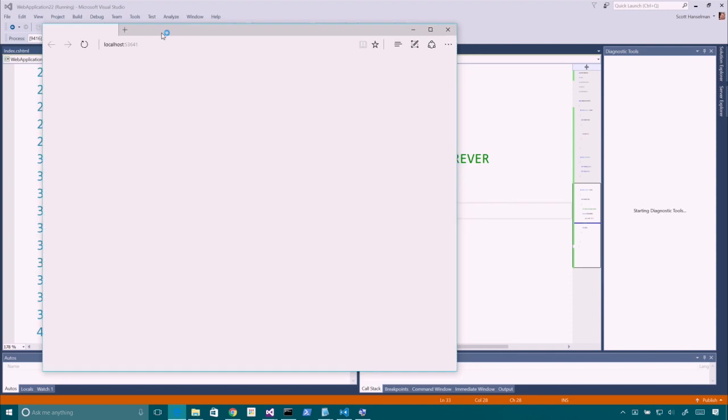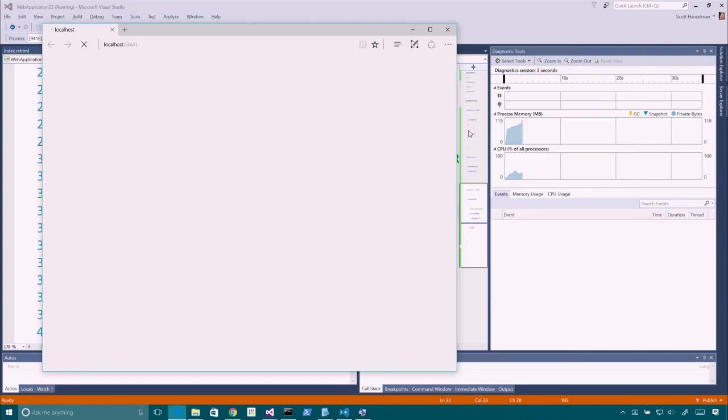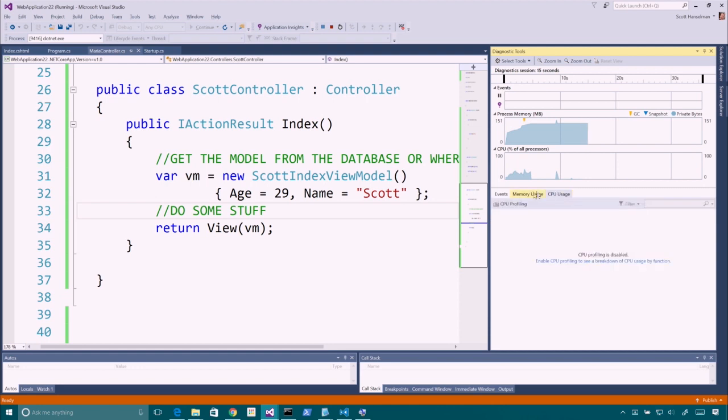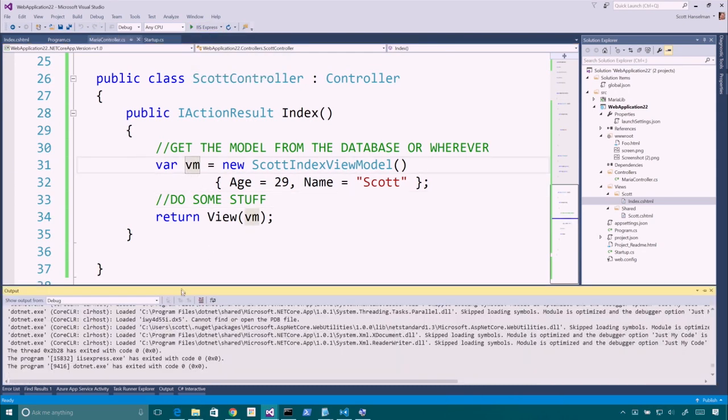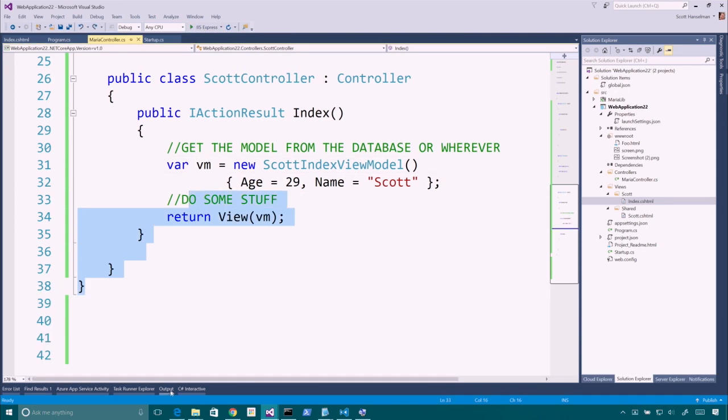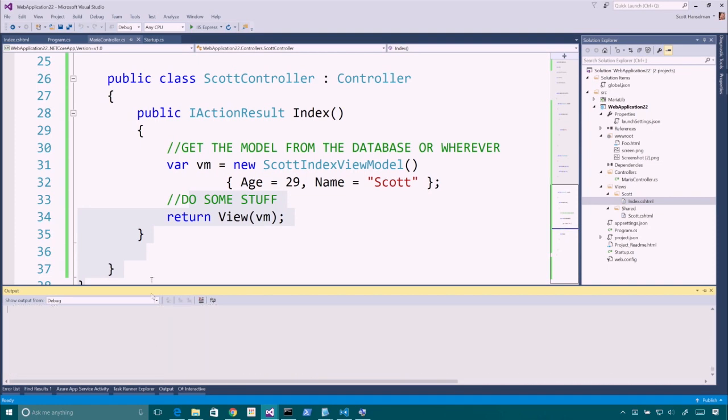But if I hit debug, we get this thing called diagnostics tools, which is pretty cool. So this here sees all the different events and the memory that gets used. So I'm sitting here going refresh, refresh, refresh, refresh, and seeing that the memory and CPU usage is very flat. If I ran it under Kestrel, we would see some of the logging. We can also see the logging down here in output. So that logging appears right there, and you can see the files that get loaded.